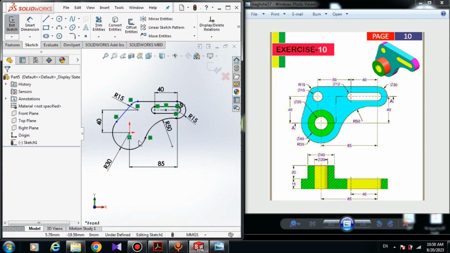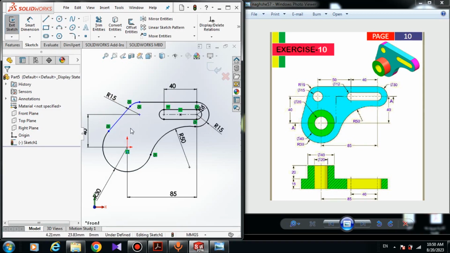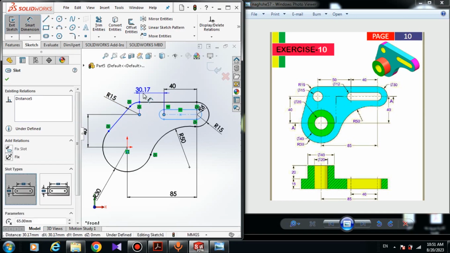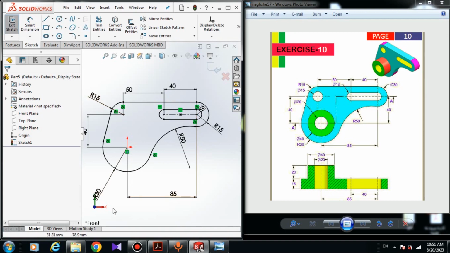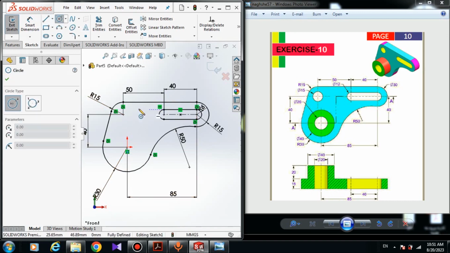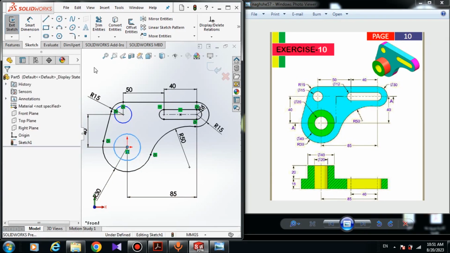The sketch is becoming fully defined, but it is not fully defined yet because we need a dimension. So the dimension from this point to this point is 15 millimeter. So the sketch is fully defined and everything is black, but we need to draw two circles here. So draw a circle here and draw another circle here at the center of the arcs.